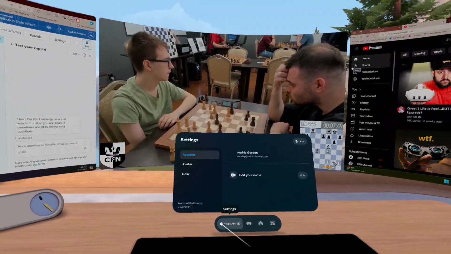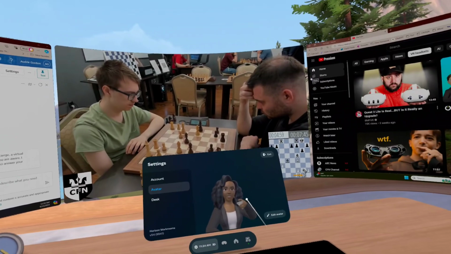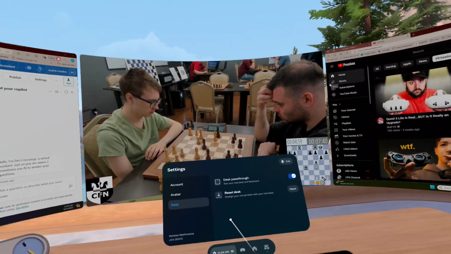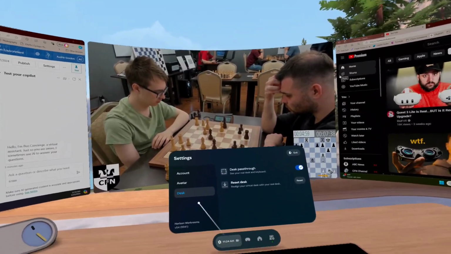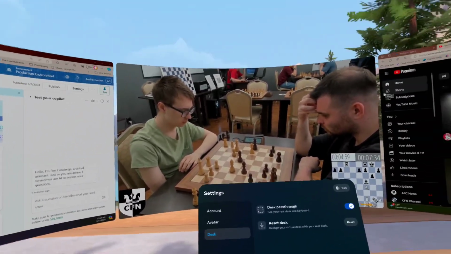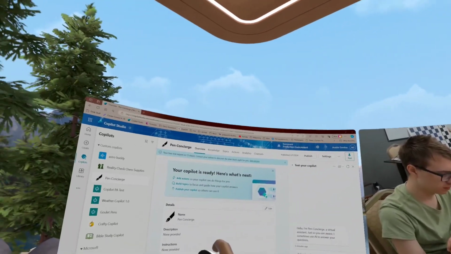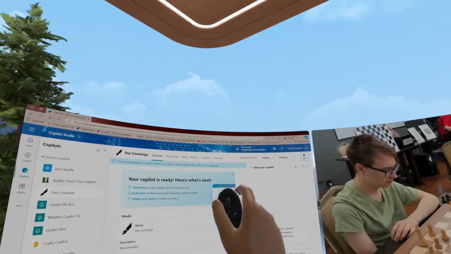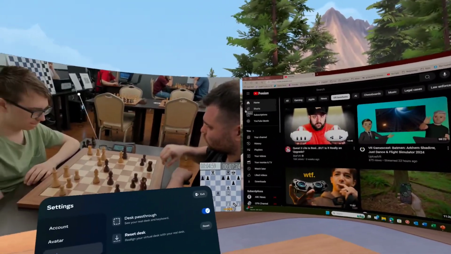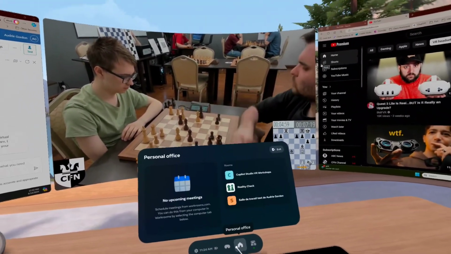So if I go into settings, you'll see that I can adjust my avatar. This is my Meta avatar, which I'm fine with. And then I can reset the desk passthrough and stuff. So basically I have the desk set up so I can see my keyboard and my mouse and my cup. Really love that. You can see that I'm working with 3 screens. So I can do work, I can watch my chess game, I can check out what's new with Quest and stuff. So all of that is possible.